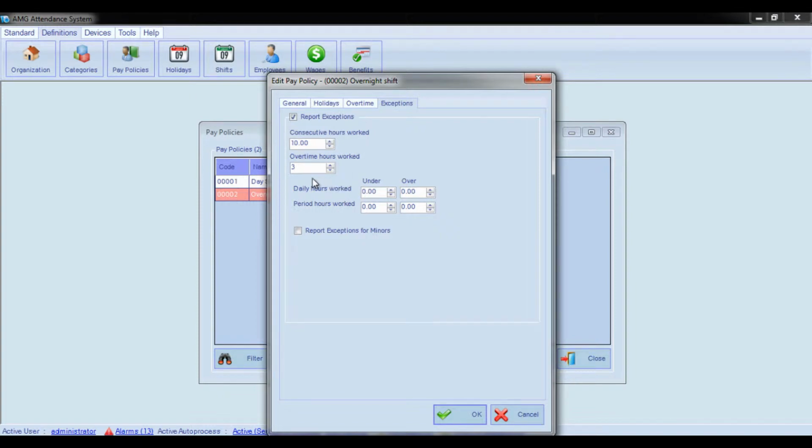In daily hours worked under field, enter the amount of hours working daily less than which will be considered as an exception. And in daily hours worked over field, enter the amount of hours working daily more than which will also be considered as an exception. In both cases, employee will be included in daily hours exception report.